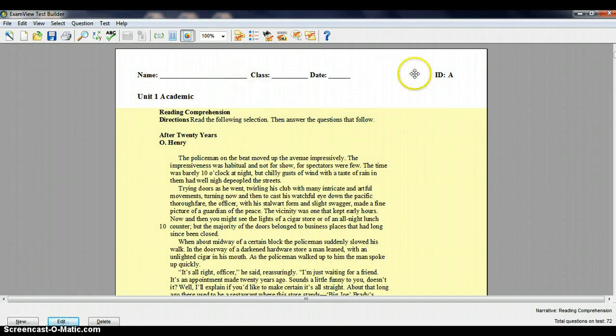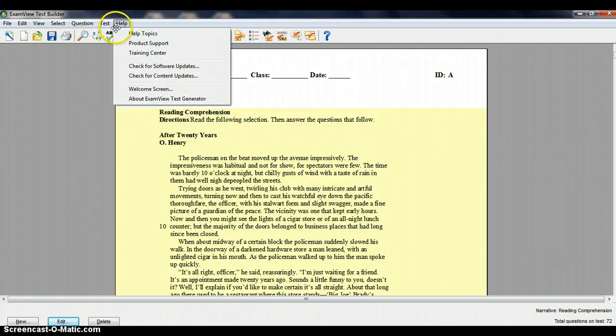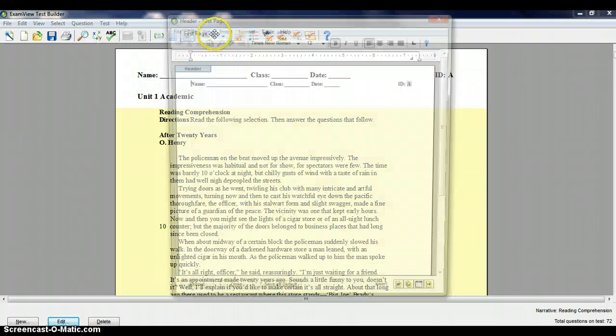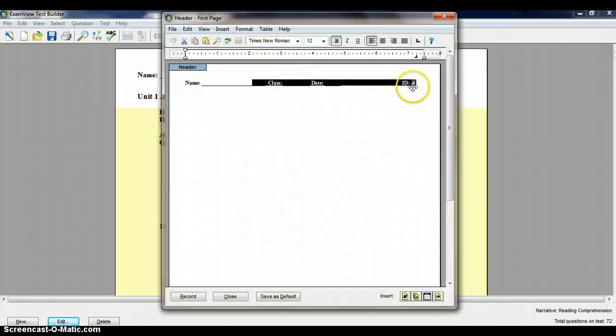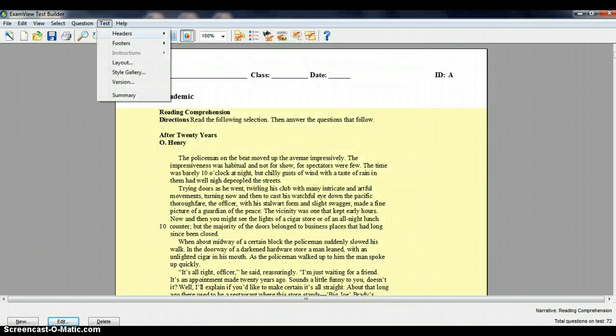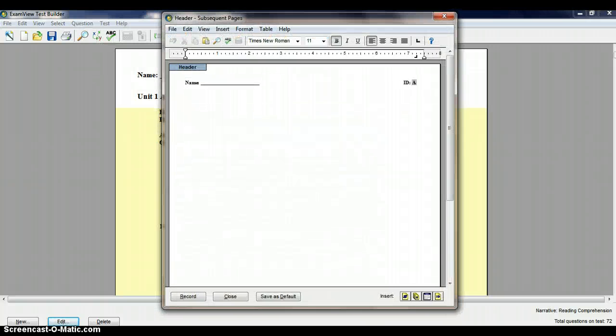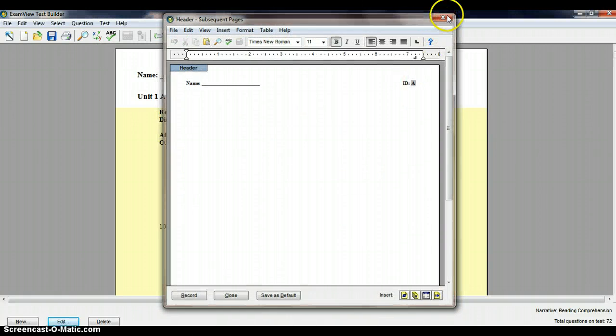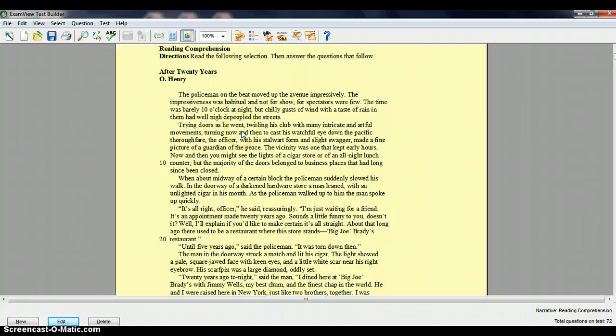What else? If you don't like the header and footer, I'm particular and crazy, I guess, about that. The way you do that is you go to Test, Header on the first page, and you can customize this however you like. Whatever you do in ExamView, you just have to hit record. And then you also would need to do that for other pages. I always do that because, like I said, I'm crazy. Let's see what else.